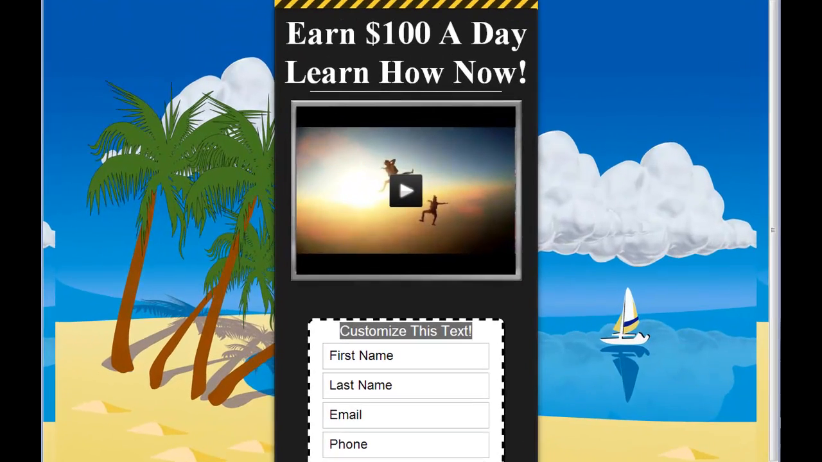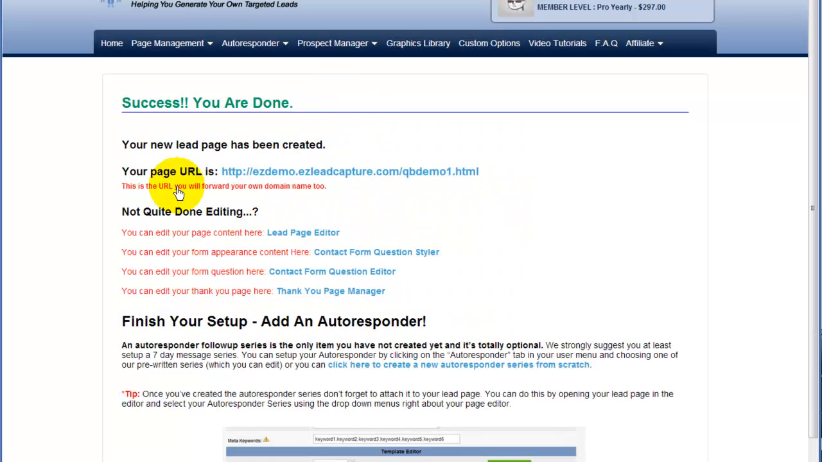Just for the sake of this demo, we'll switch back to the previous window and I'll go through these options with you. It says right here, not quite done editing. So you can edit your page content here in the lead page editor. You can edit your form appearance here. You can edit your form questions here. And you can edit your thank you page setup here.